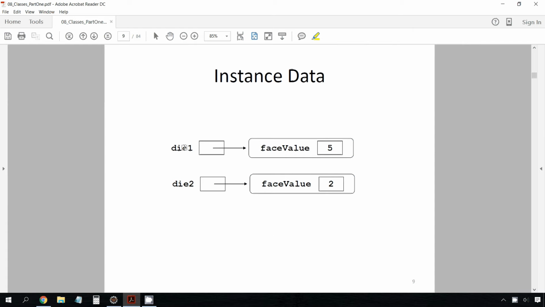So if I created two die objects, die1 and die2, they would each have a faceValue, which makes sense, right? Because if we have two die objects, so if we have like a pair of dice, each one can have its own number that's face up. They don't share that information. Each one gets its own version of the information. So die1 has a faceValue, and die2 also has a faceValue. Again, that's the key part about instance data variables. Every object gets its own version of that variable.